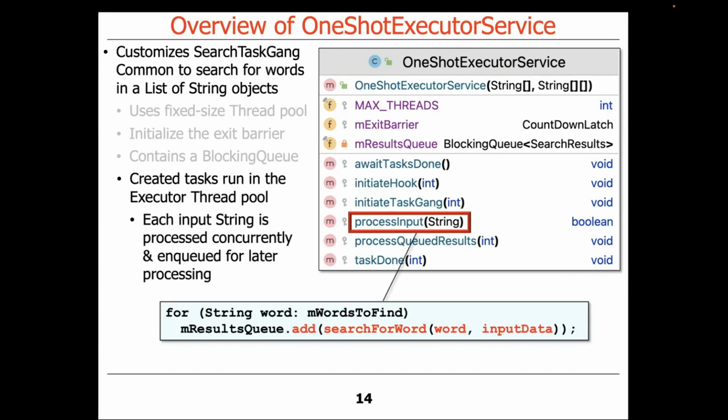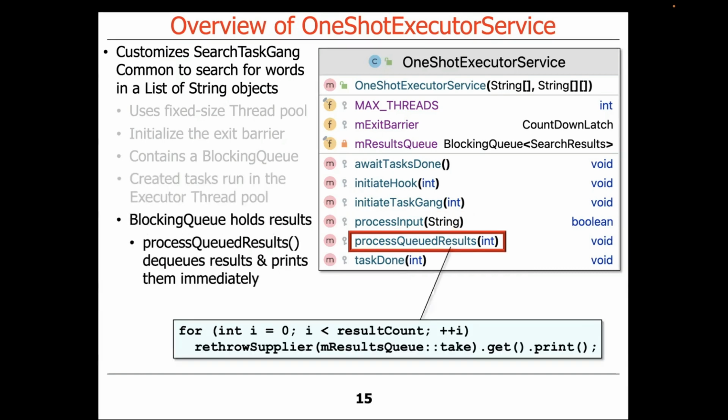Each input string is processed concurrently and then enqueued for later processing. You can see we have the process input method calling search for word, which returns the search result, and we add that to our results queue. We're not going to process it right away. We're just going to go ahead and put it there. And the blocking queue is used to hold the results.